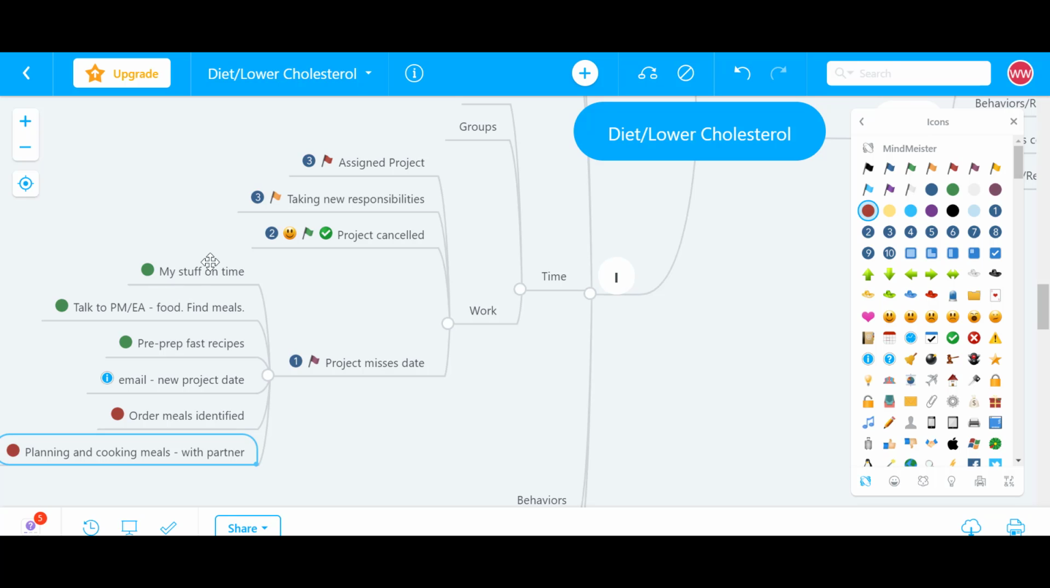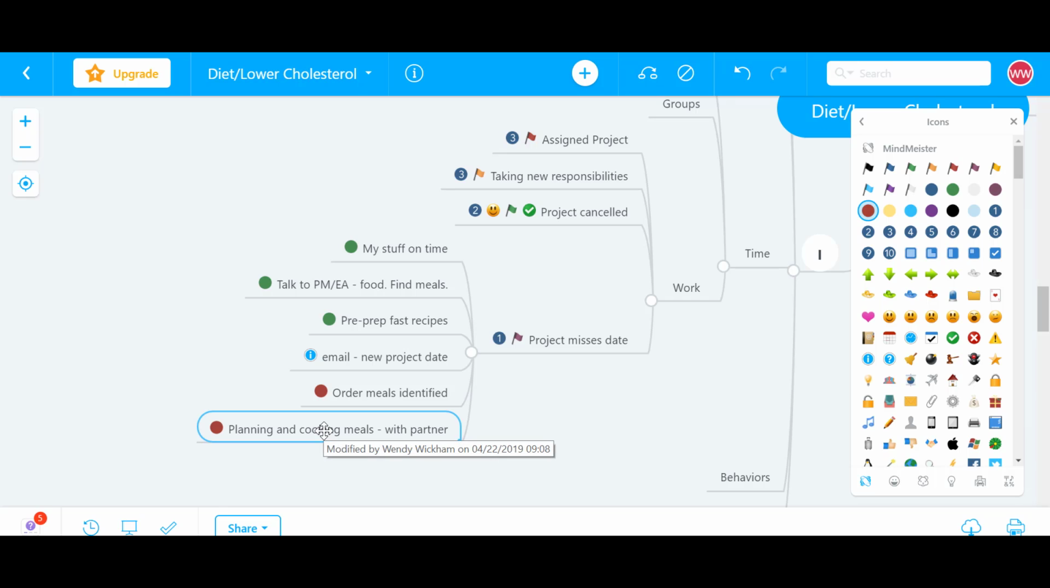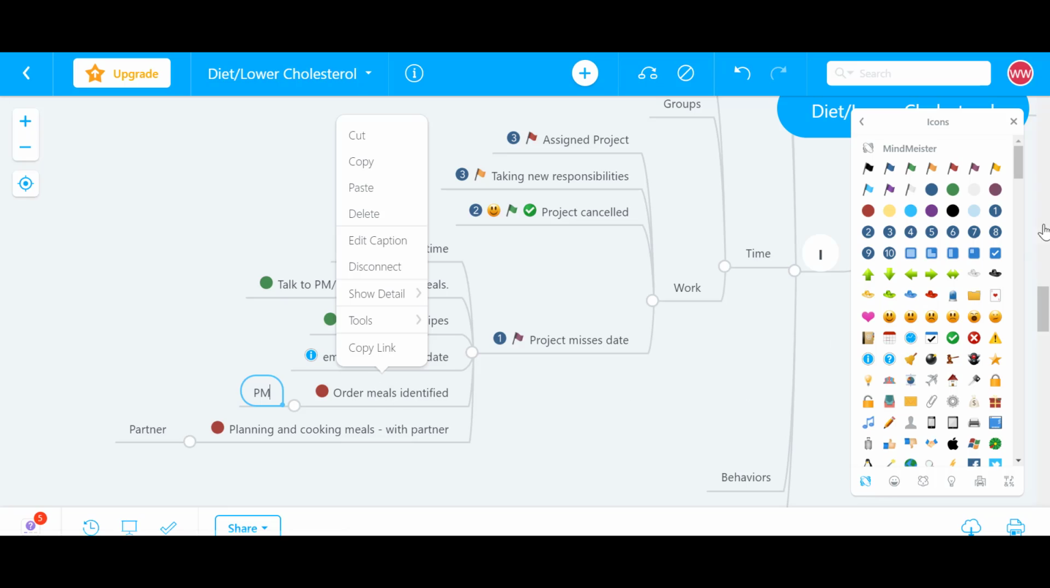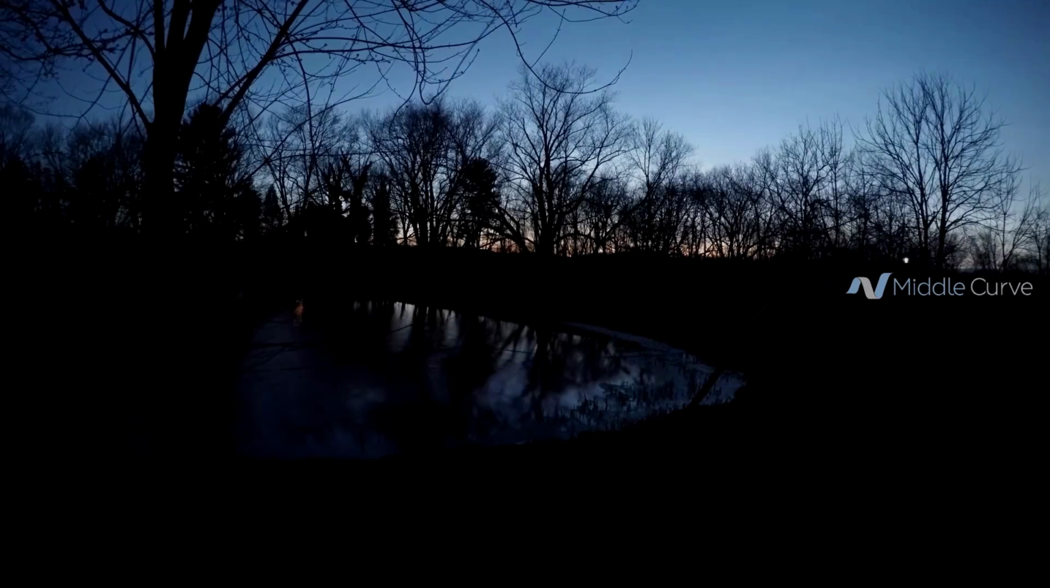So I've got my mitigation plan so that I'm not derailed on this diet. I have what's going to tell me that this is actually happening, and then I have my contingency plan. So this is a way that you can use mind mapping tools or mind maps to develop a risk and contingency plan. And you can even break this down further if you want to identify people who are going to be impacted by or help you with this.